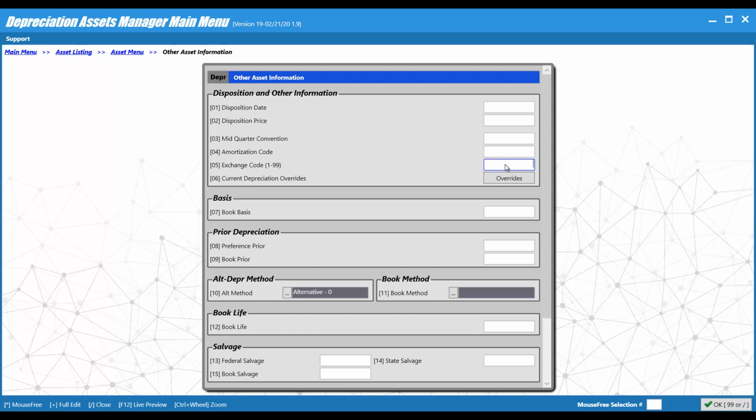Let's see, the exchange code is used to generate the exchange code report, and it basically ties your various assets together with that same exchange code for a specified report. And then your amortization code is used when you're assigning that amortized section, the amortized code section, for either printing the 4562s or generating the information for tax integration and the amortized report itself. And I think that's really all I'm going to touch on the other information.